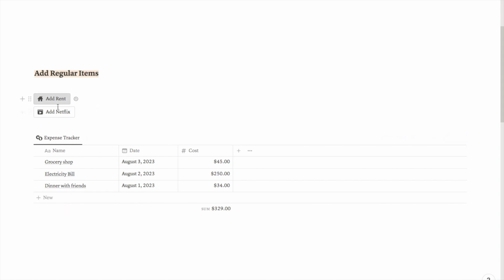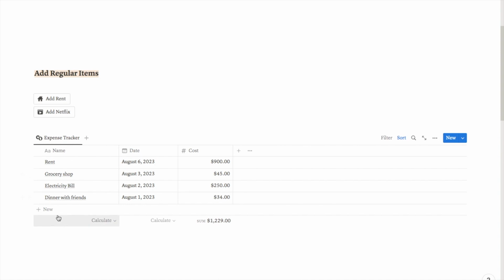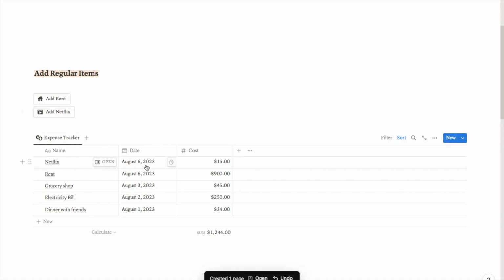So I've set up a couple of buttons with regular expenses. So if I click this button, add rent, as you can see, it's added this row to the tracker. So it's already labeled it rent, it's already inputted today's date, and it's inputted the exact cost for me. Again, if I click this add Netflix, it will do the exact same thing. It automatically adds a regular bill onto my tracker. So this is really handy. It will save you a lot of time if you use this kind of database. So I'm going to quickly just show you how you can do this for yourself.